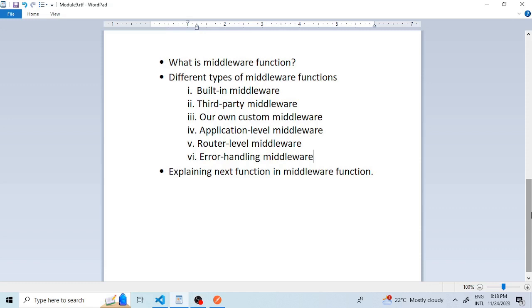The middleware functions can perform different tasks: it can execute any code written in the middleware function, it can change the request and response objects, and it can even end the request response cycle. If needed, it can send the response to the client.